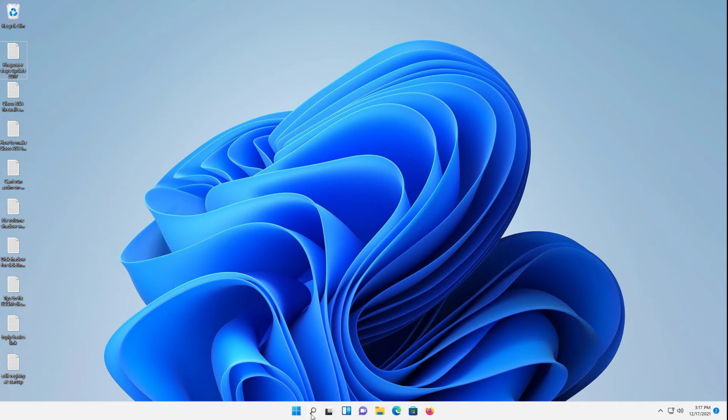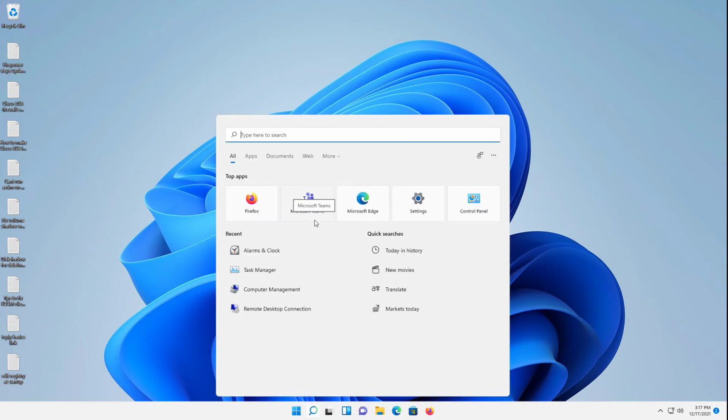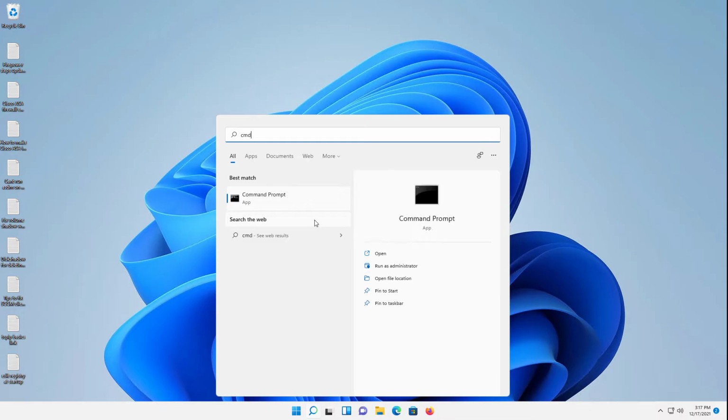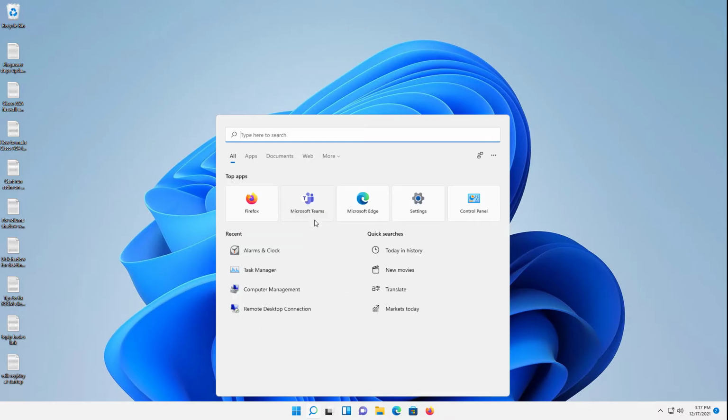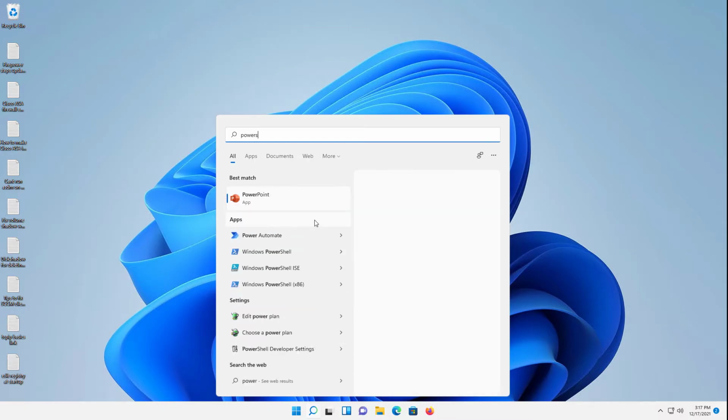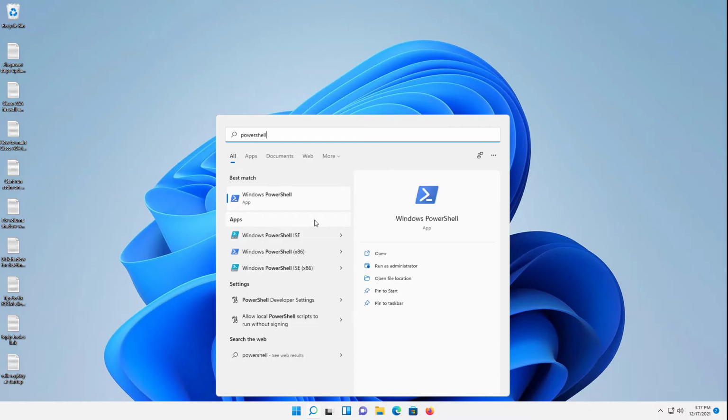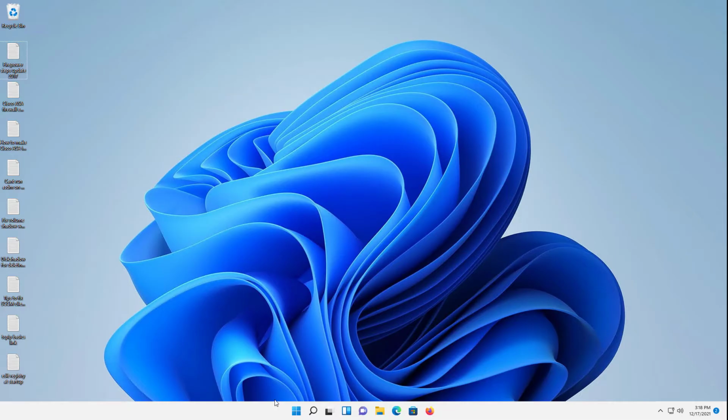I'm in Windows 11, and we're all very familiar with going to the search box and typing in CMD for command to get the command prompt, or even typing in PowerShell to get the PowerShell box to pop up. But there's another option that we have here, which is called Windows Terminal, which I think is even better.